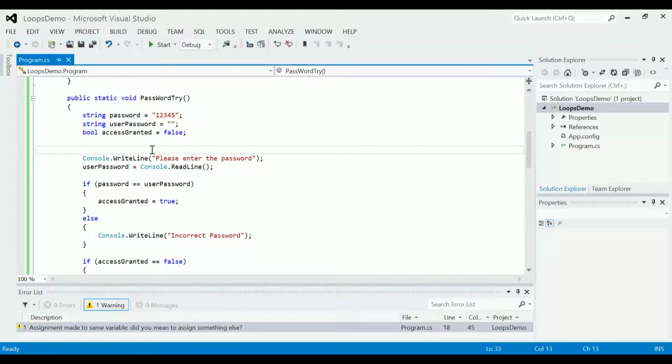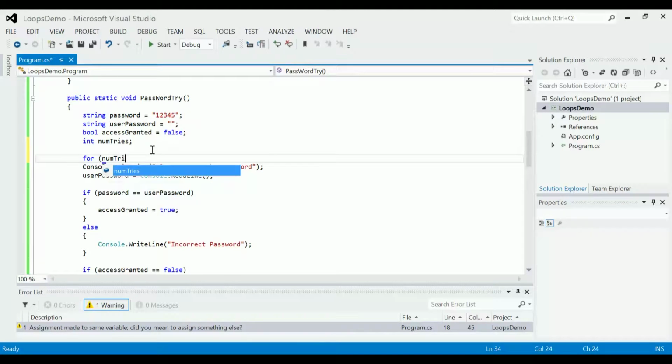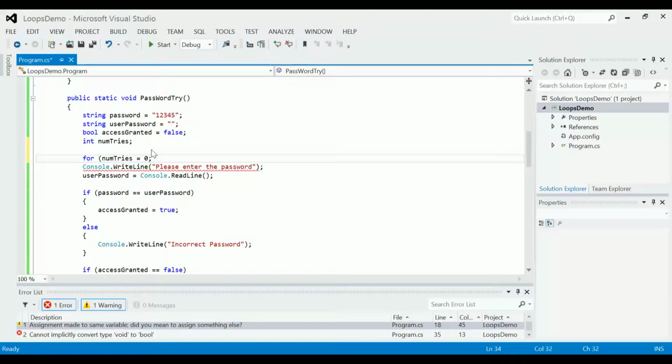So first thing we need is a counter variable. So int, let's say num tries. So far num tries is 0, but we set that up in the for loop. So we say, okay, for num tries is equal to 0. We haven't tried yet. And now we want to keep going as long as num tries is less than 3. And then we want to increment the num tries by 1 each time.